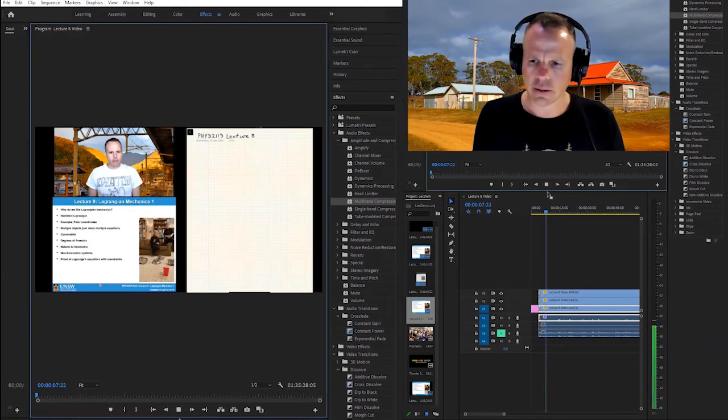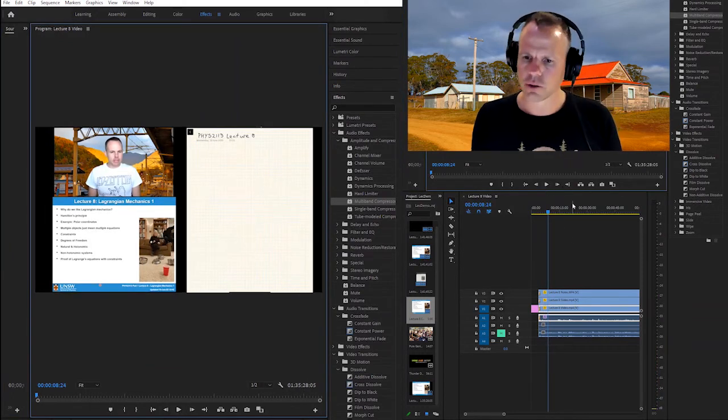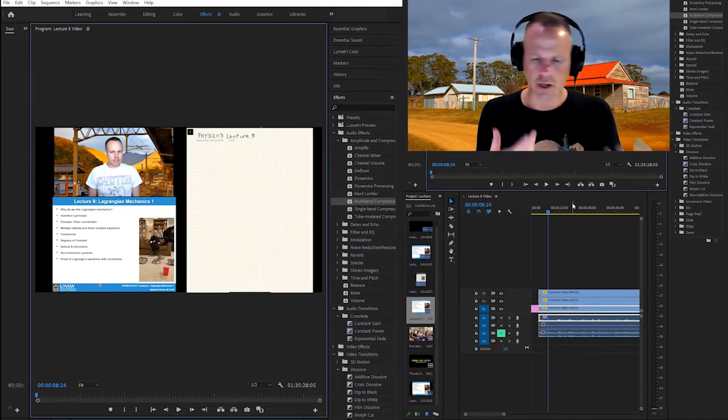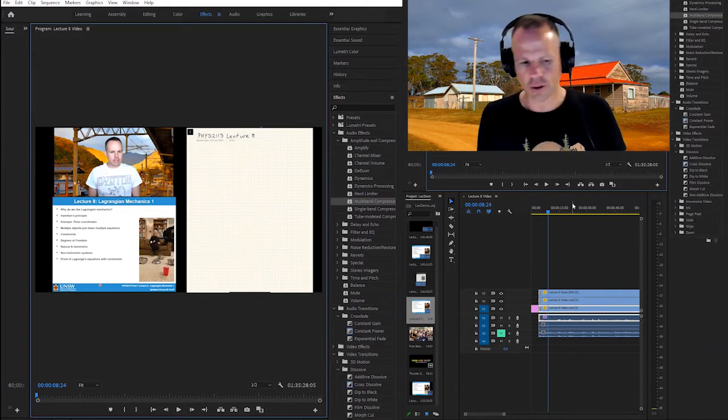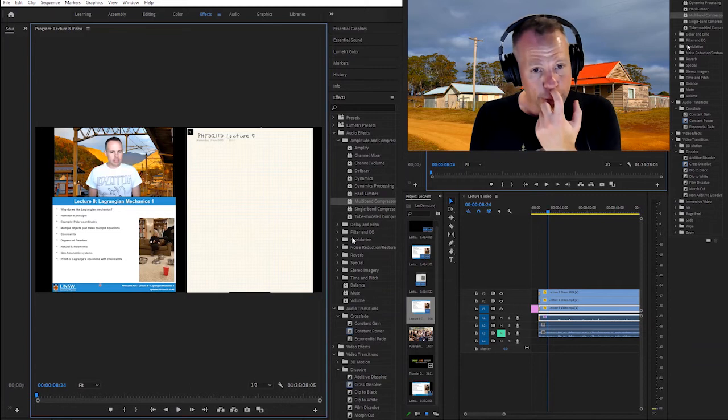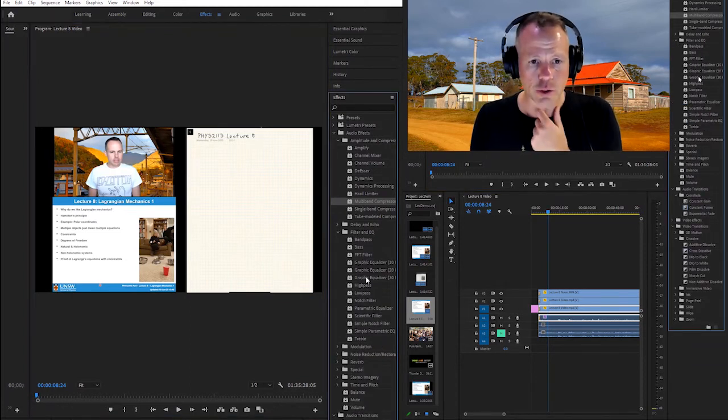And if we play it... it's getting a bit busy. I'll let you play with it yourself. You can hear the difference between when it's off and when it's on. Okay. The other thing that I like to run in here is under filter and EQ.